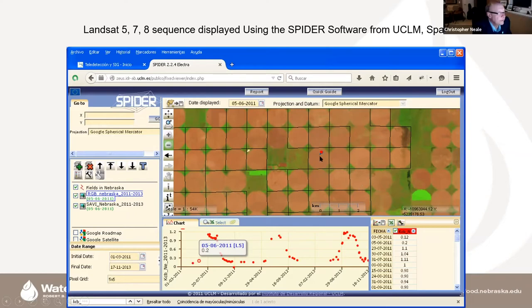So this is a sequence just looking at one 30 by 30 meter pixel.